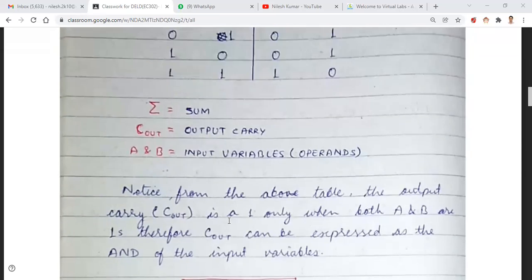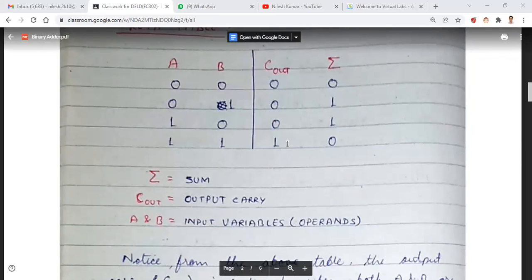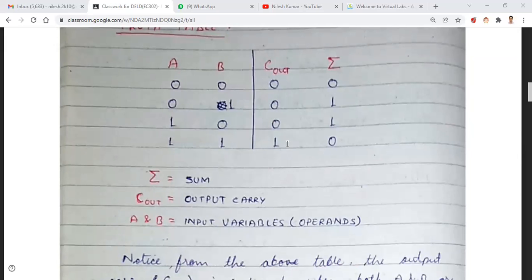So here you can see that we are getting the output carry as 1 in only one case, where A and B are 1, 1. So it can be represented in terms of SOP as C out is equal to AB, and in all the other cases the C out is 0.